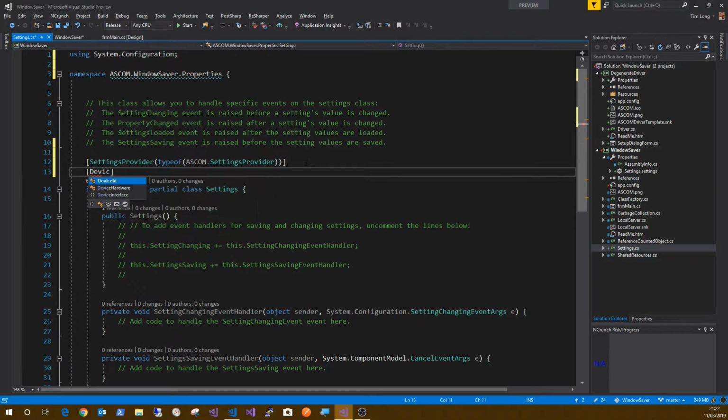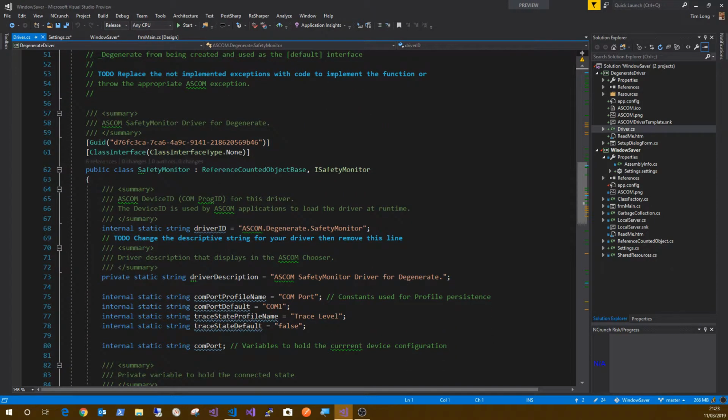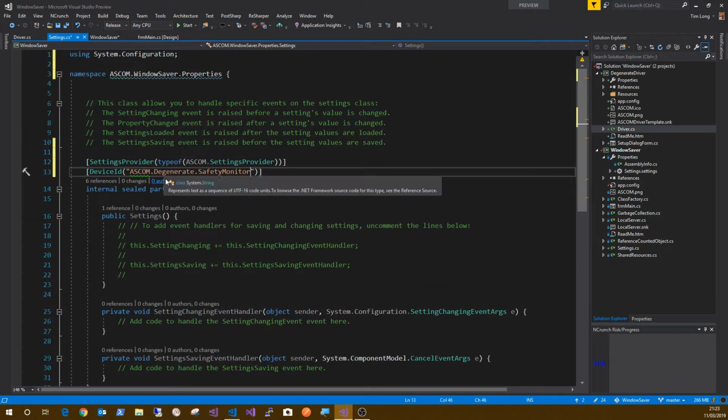So this will be using the device ID attribute, and in here we put the device ID of the ASCOM driver. So it will be ASCOM.Degenerate.SafetyMonitor, and let me just check I got that right. In the driver class, okay, it is, yeah, ASCOM.Degenerate.SafetyMonitor. Now this is a DRY violation. DRY meaning don't repeat yourself. Ideally I would convert this to a const and export it, but just for quickness, I'm just redefining the string here. It doesn't really matter for this example.